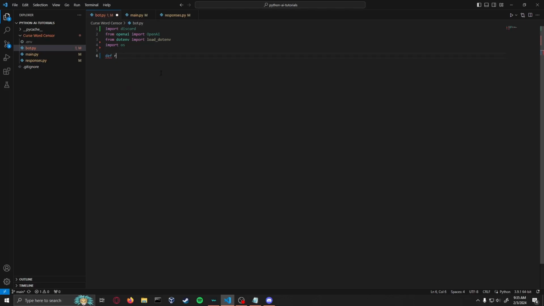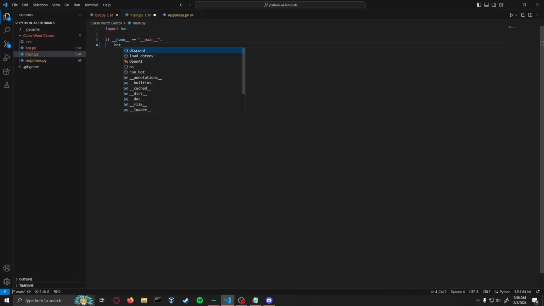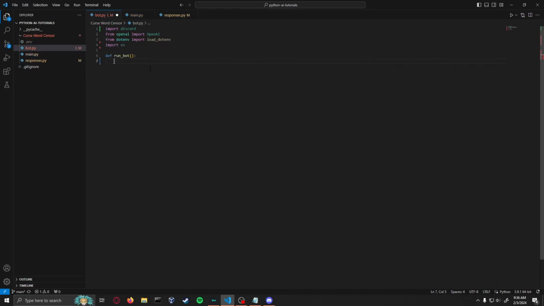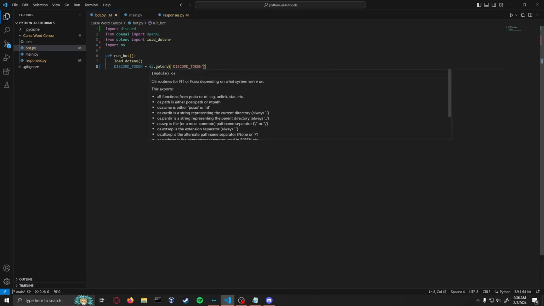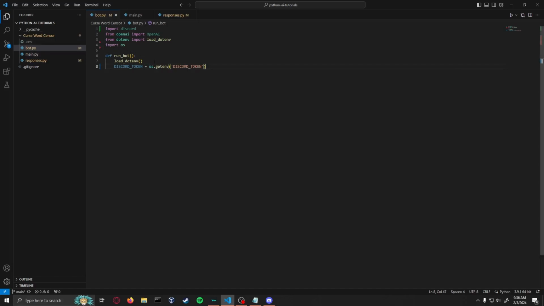So we can say def run_bot to create our initial function that we're going to put in our main.py. So we can say bot.run_bot, and our main.py is done. Within here, the first thing we're going to do is load our environment variables, set our Discord token to os.getenv and the name of our environment variable, which is DISCORD_TOKEN. Now this will take what's in our .env file and put it in our Discord token variable.